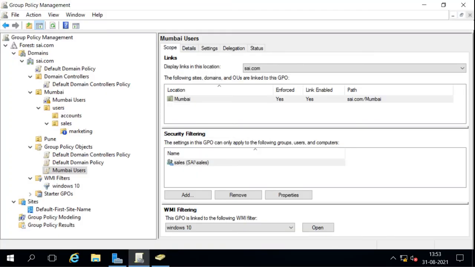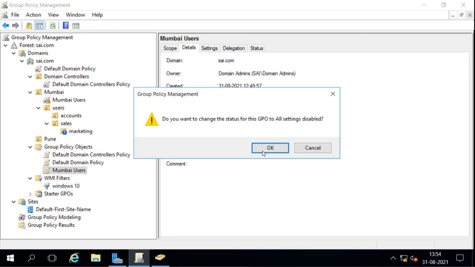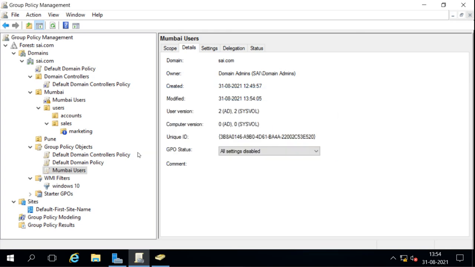And that we can see here under the group. This is the scope we have, and under the detail we can see the detail of the policy, and here you can see the status of the group policy. By default it is enabled, but you can select it to disable all settings. That means all the settings will be disabled, no settings will be applied, whether it is linked to any OU or not.